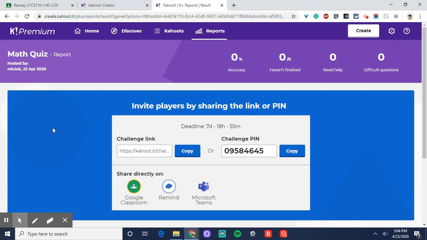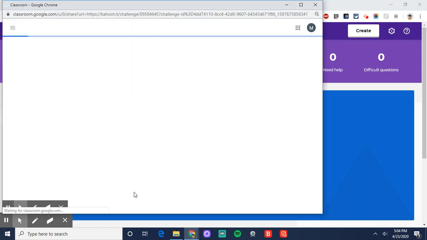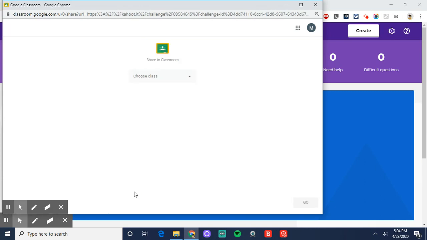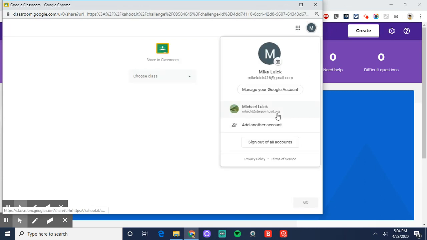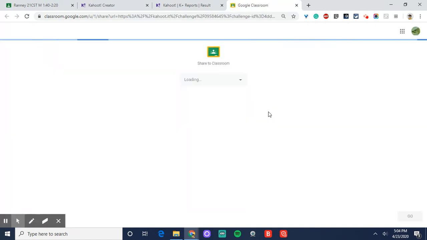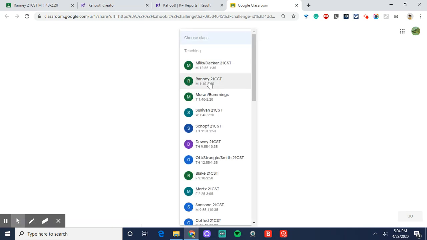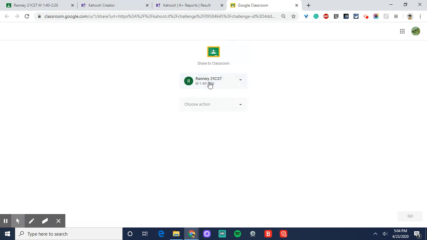And it does have a link. You could copy the link and put that on your Google Classroom. But even easier, just click where it says Google Classroom. You want to make sure you're signed into your school Google account, which I am not, but I'm going to change that. And it's going to show all my Google Classrooms. If I click this drop-down arrow, I'm going to push this out to Mrs. Randy's class. And my action, I'm going to make it an assignment. And then click the blue Go button.